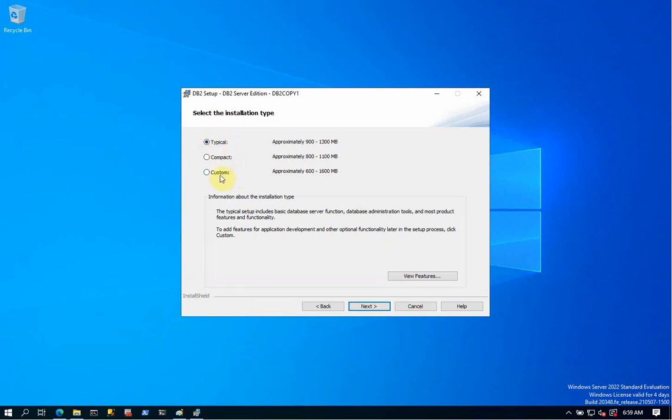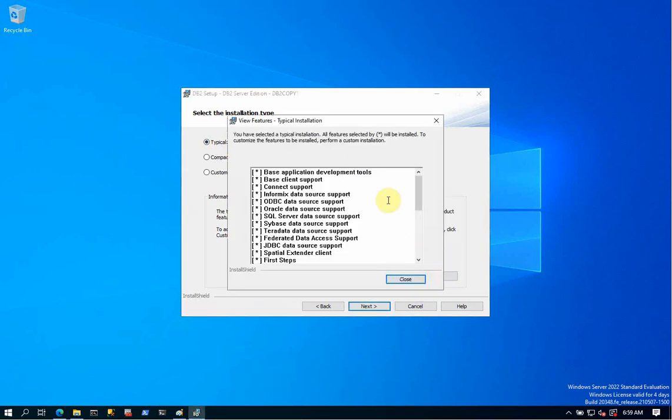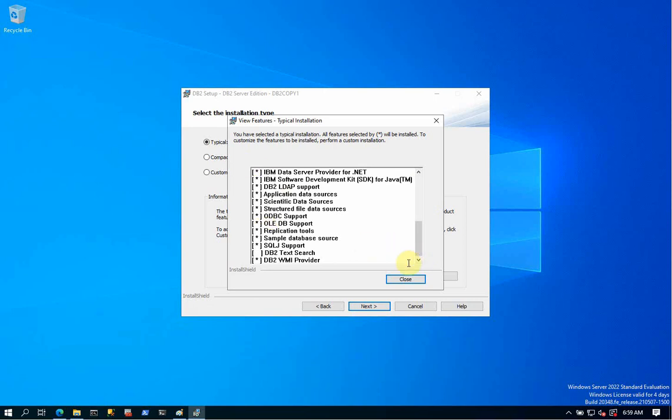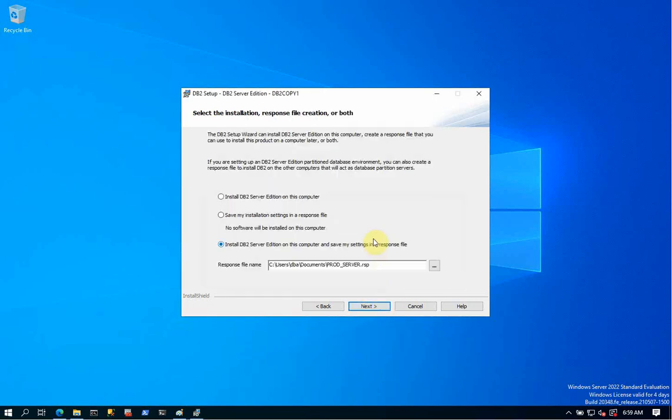So you can choose typical, custom, and compact. For simplicity, we just use the standard, the typical. You can view the features, what is being installed. If you do a custom, you can pick and choose. You can also choose if you use a response file in the future. These three options: you can generate a response file, or you can install and save a response file. We don't need that. We just do a simple install.